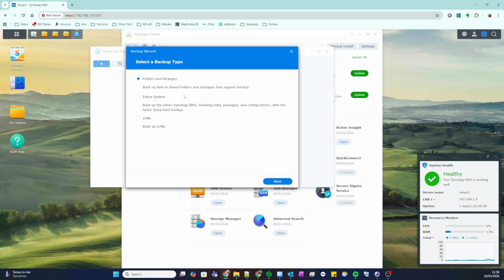So you get options: folders and packages, or entire system or LUN, so three options. What do you want to back up? For me today, I'm just going to do folders, but you do have the ability to back up the entire system, including configurations, it does block level, and also backing up LUNs as well if you've got block level LUNs that you're passing up to servers or machines. But no, we're just going to do folders and packages today.